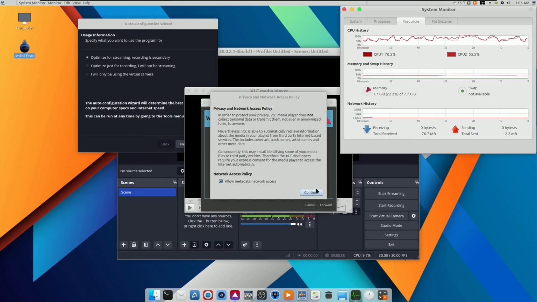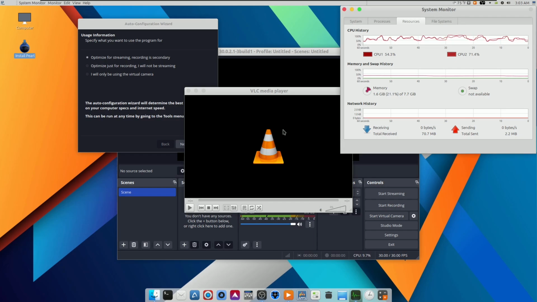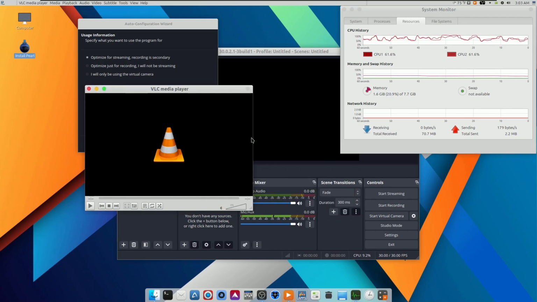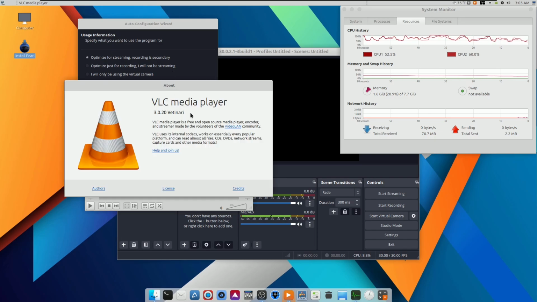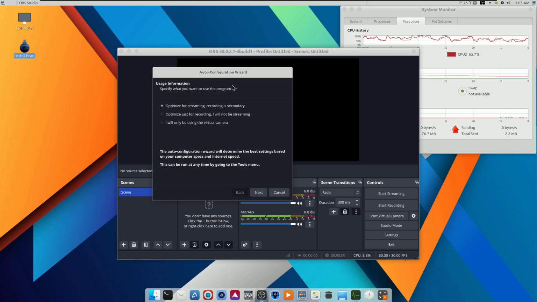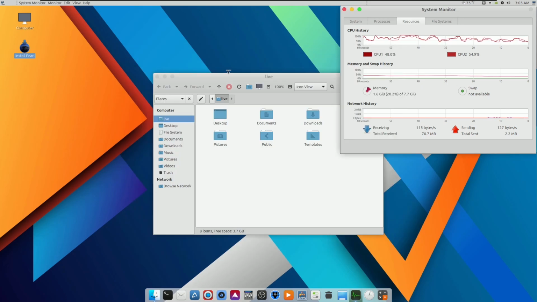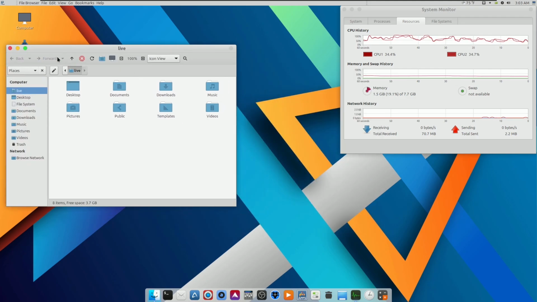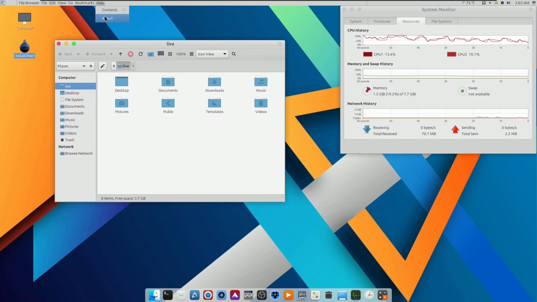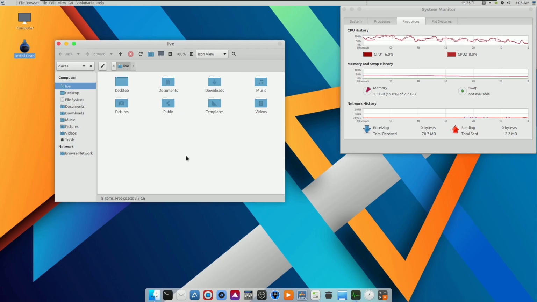So here is the VLC media player. Let me cancel the welcome prompt. Here you are seeing the VLC media player. Let me check the version of VLC. The version is right in front of you. Let me close it. And about OBS Studio, you get this version. And here is our file manager. Let's check the version. You get this Caja 1.26.